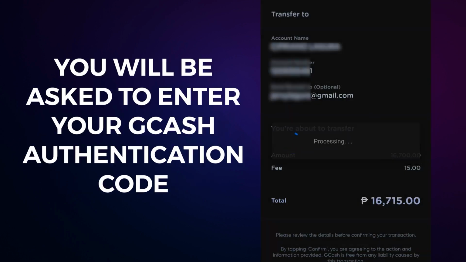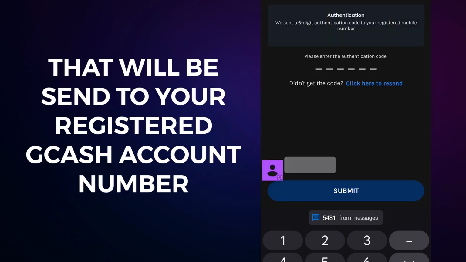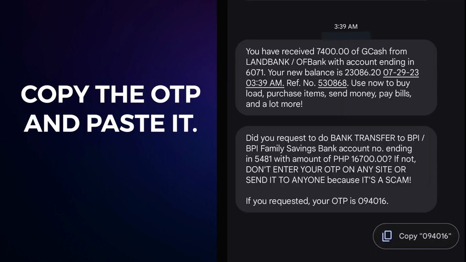You will be asked to enter your GCash authentication code that will be sent to your registered GCash account number to confirm the transaction. Copy the OTP and paste it.